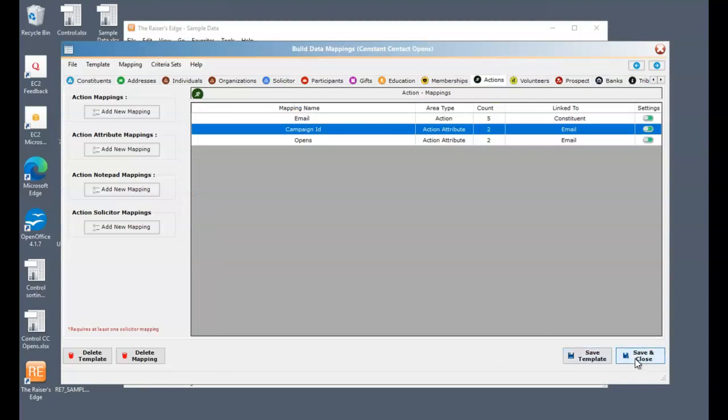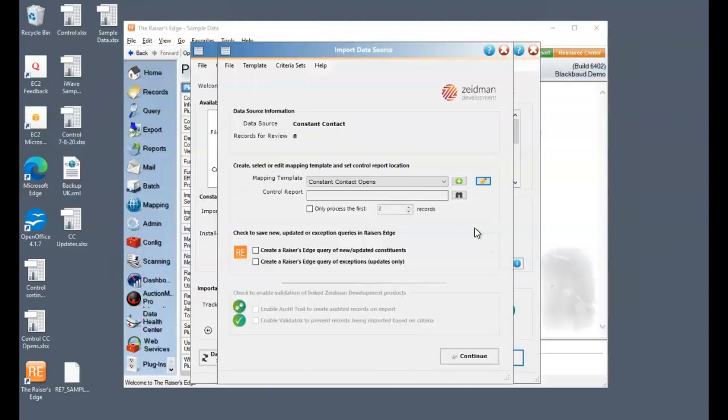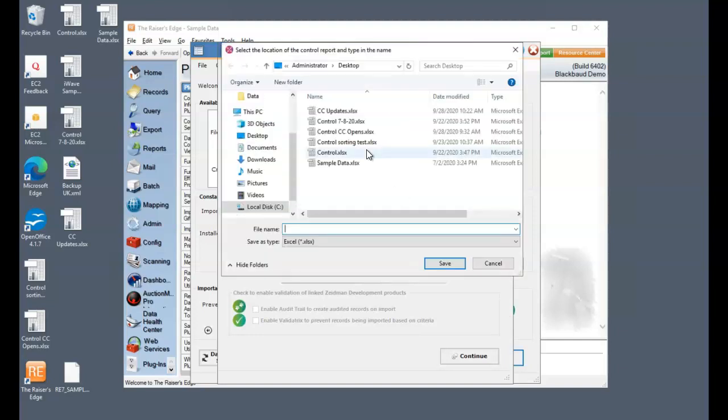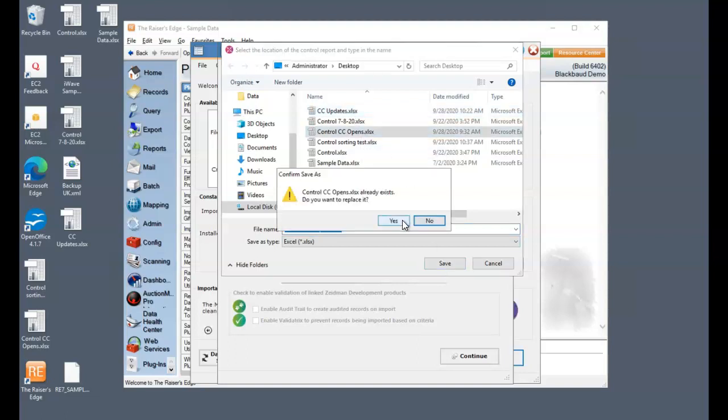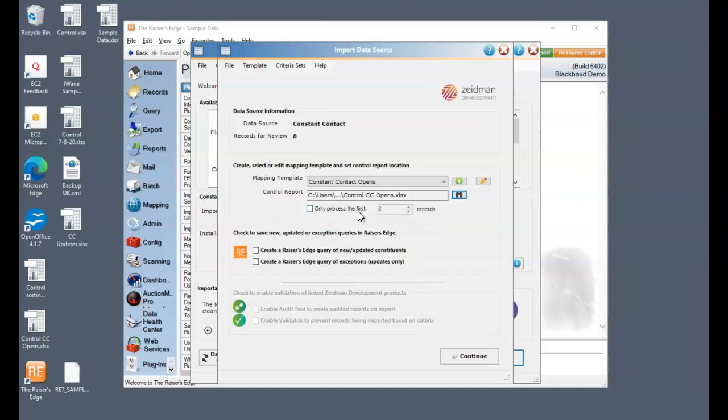Okay, so let's save that template. I'm just going to create a control report, and this control report shows me any errors there might be during the processing. And we can choose to only process a shorter number of records as well if we want to, which is really useful when we're getting started with our mapping templates. I'm going to create a Razor's Edge query of my new and updated constituents.